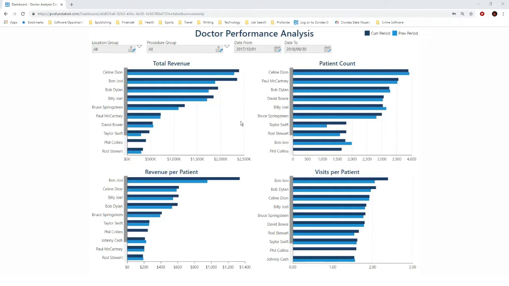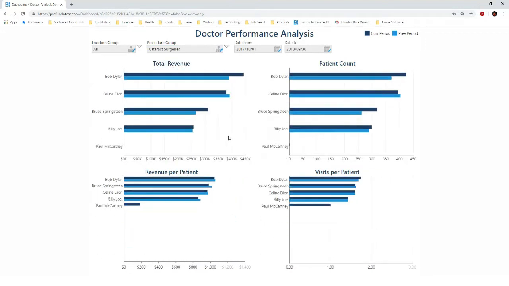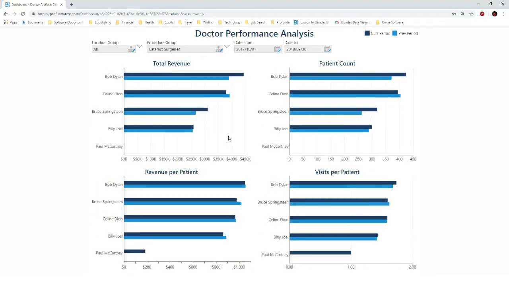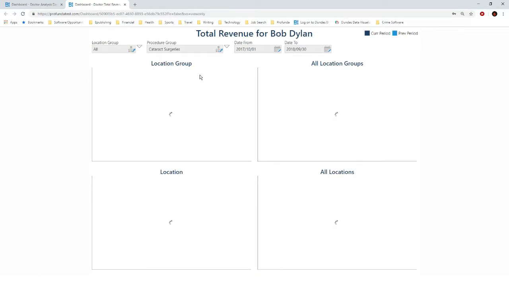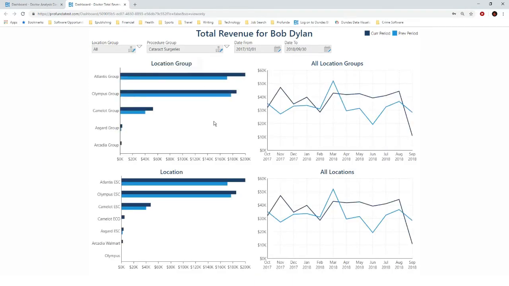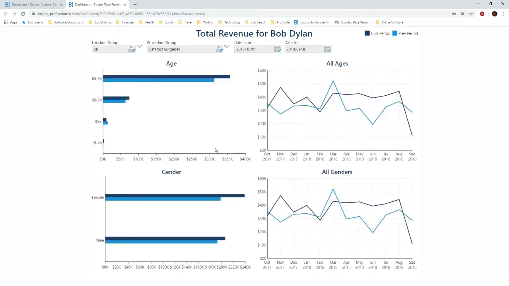As is common for traditional dashboards, you can apply filters to these charts. For example, we can choose to look at only cataract surgery data. We can also drill down on chart elements to look at supporting details. For example, if we click this dark blue bar for Bob Dylan, it'll bring us to a secondary dashboard where we can see breakdowns by location group and location. Alternately, we can flip views to look at things like zip code and distance, age and gender, and so on for this entire list of dimensions.